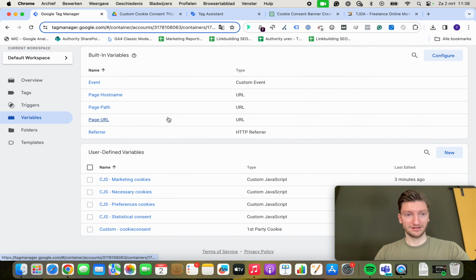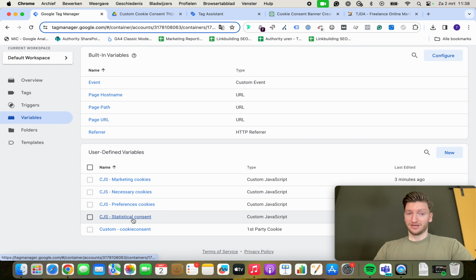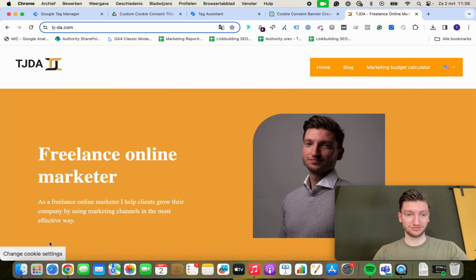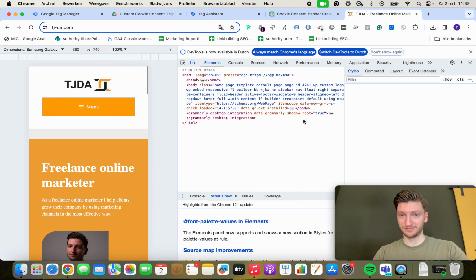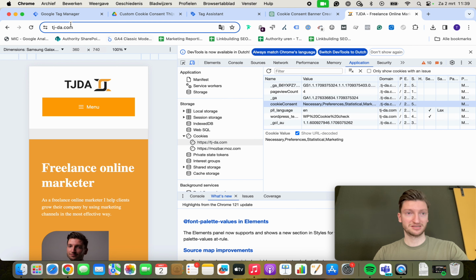All right, then the third part we had to add is, first of all, that we had to store the cookie consent so that it is visible for us to read. So this is a first party cookie that stores the consent that somebody has made, and that's what we saw when we went into the settings here. That was this one, the cookie consent.